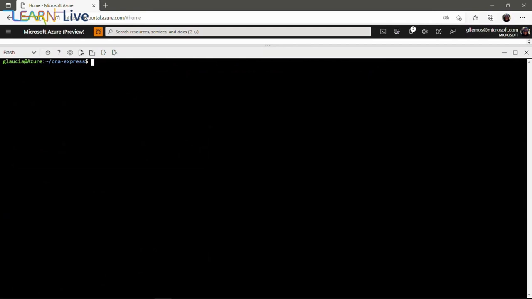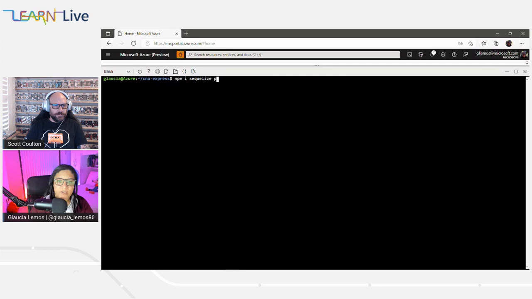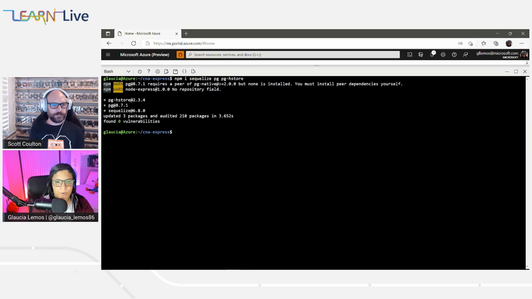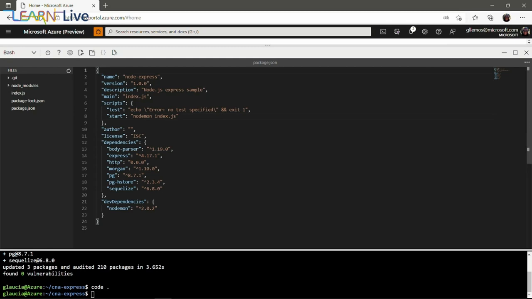So now let's install our Sequelize using the pg and pg-hstore. So in this case, I'm using Sequelize. Sequelize is an ORM, but using the pg. pg is for PostgreSQL. So let's install this dependency. And again, let's open our editor. So we can see here we already installed our pg, pg-hstore and Sequelize. So let's come back again to the index.js file.